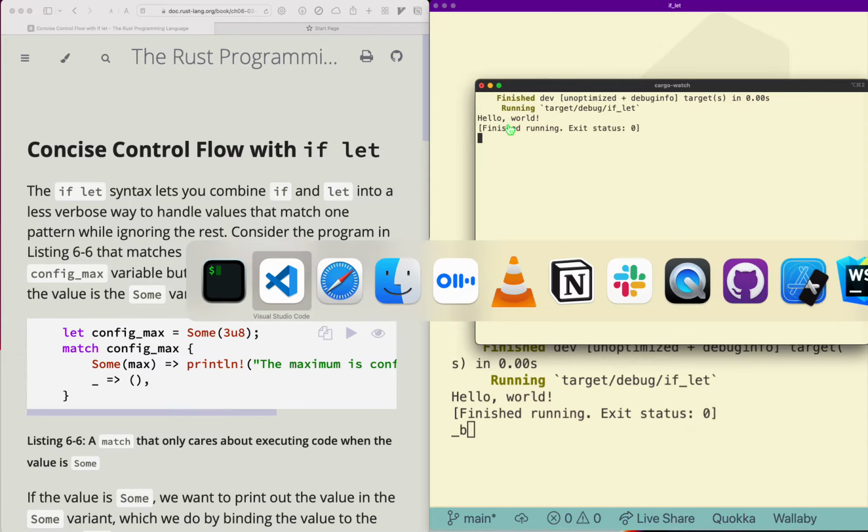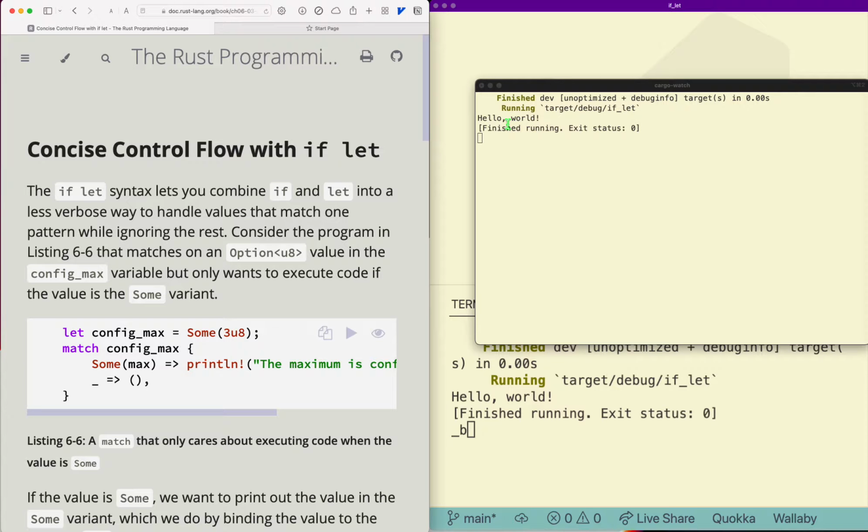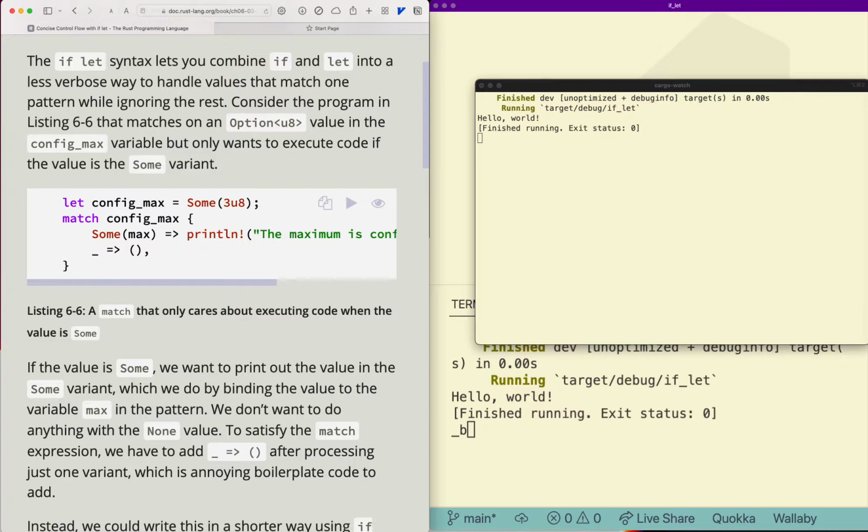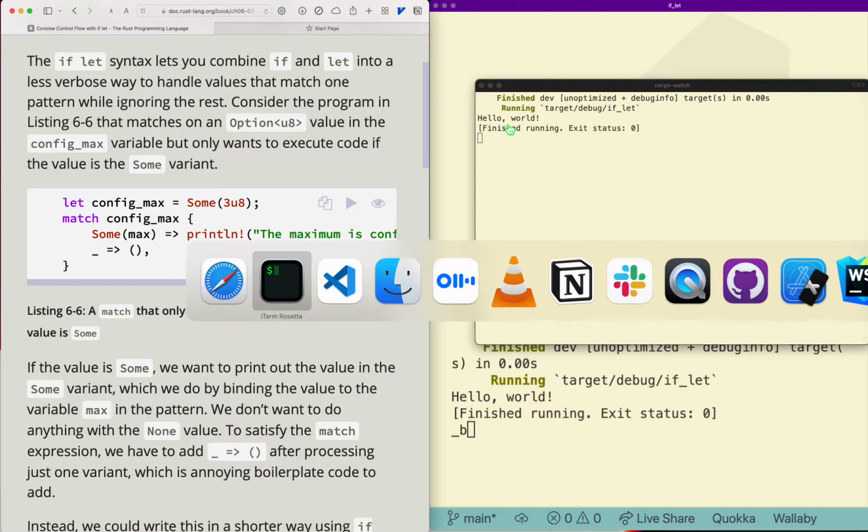The if-let syntax lets you combine if and let into a less verbose way to handle values that match one pattern while ignoring the rest. Consider the program in listing 6-6 that matches an Option<u8> value in the config_max variable but only wants to execute code if the value is the Some variant. Let's type this out.